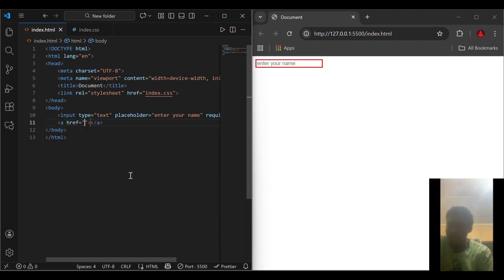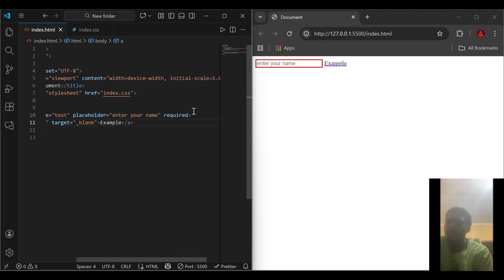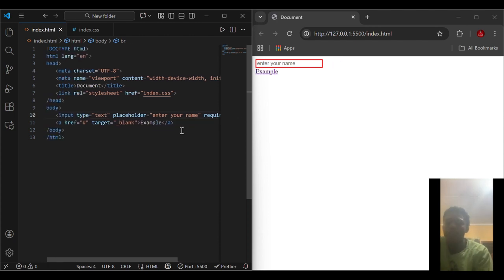Let's look at the next one, which is the exact match. I'm using the a tag and giving it an href of hash and a target of underscore blank. Let's see the example. Right, so let's break this one down.